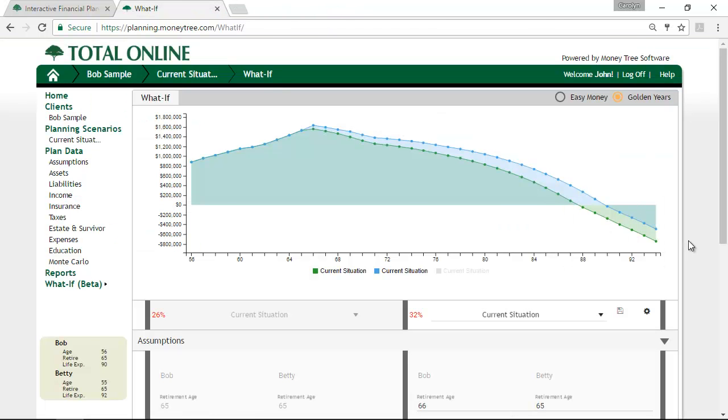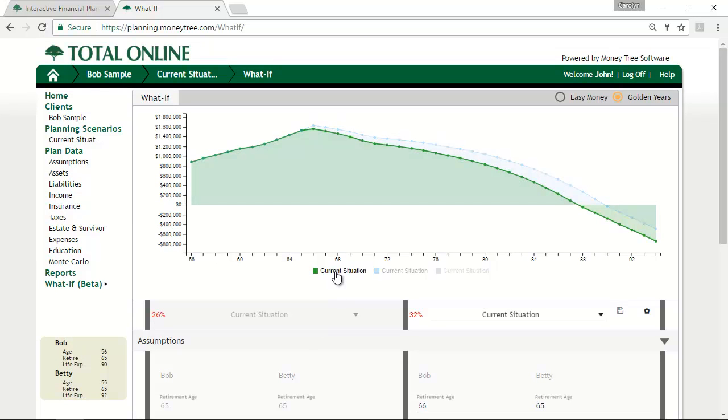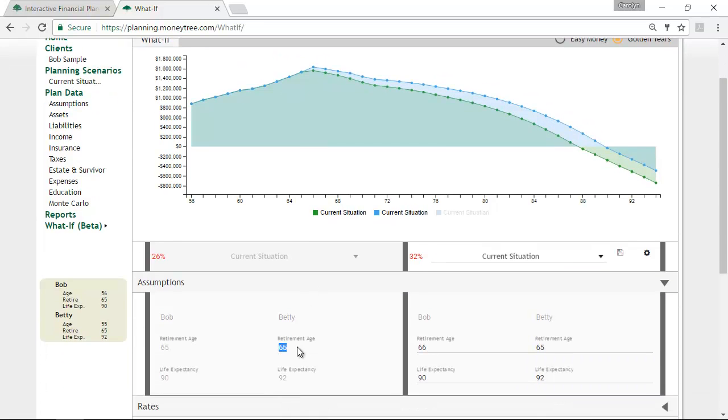So let's talk a little bit more about the columns. The first column is the parent scenario. The retirement capital results display in the graph above in green. The planning data can be viewed for the parent scenario, but not changed. This column and the corresponding graph serves as a reference for comparison.